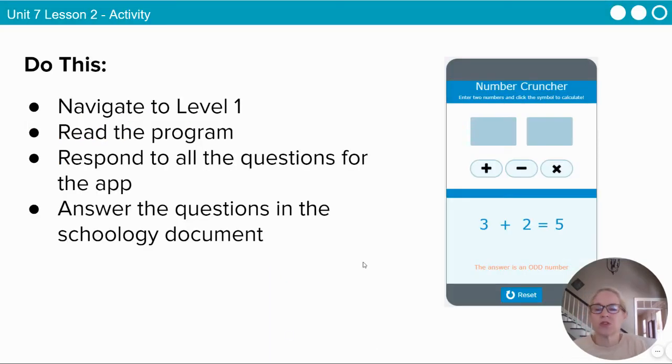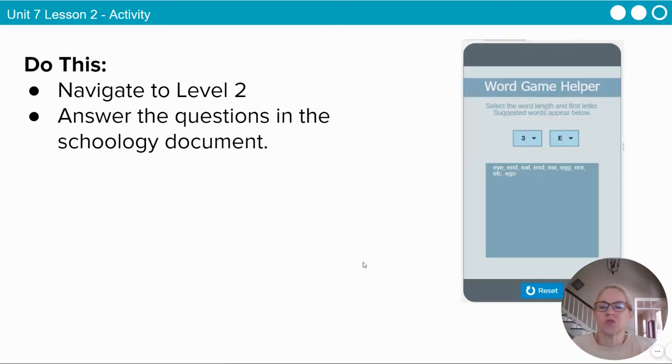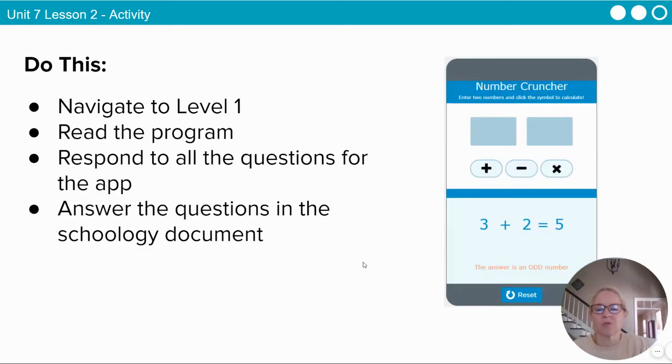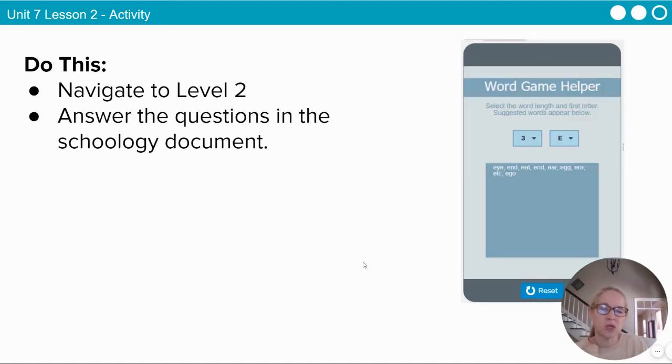So what I want y'all to do is go to lesson 2. You're going to be working on level 1, which is a number cruncher, and then level 2, which is called a word game helper. The code is there, and I'm going to hop over to it in a minute. There is a Schoology document, and y'all need to look at it and answer the questions completely.